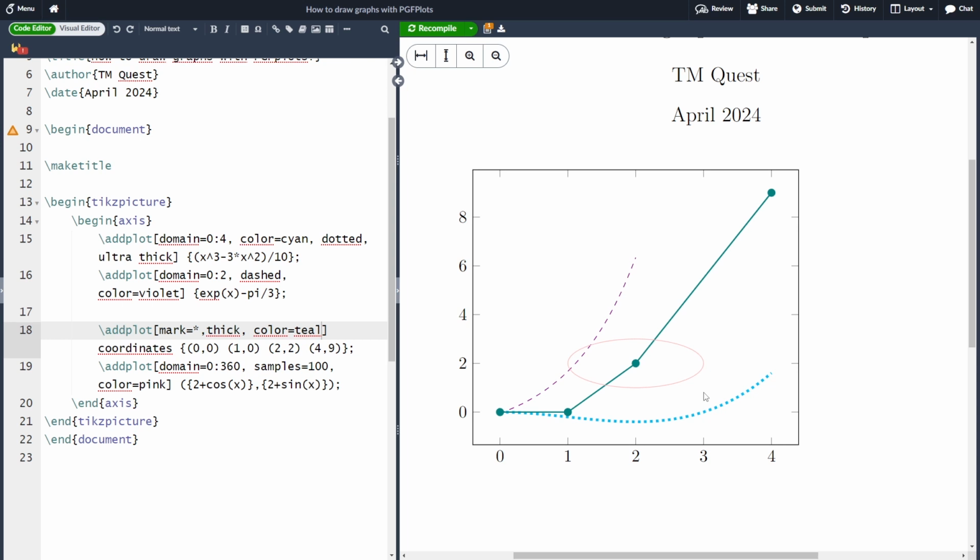And the thing we are going to do in the next video is to look at more customizations on the axis here and see how we can make this plot not look good, but at least a little bit better.